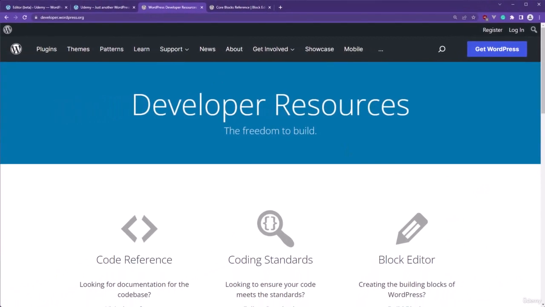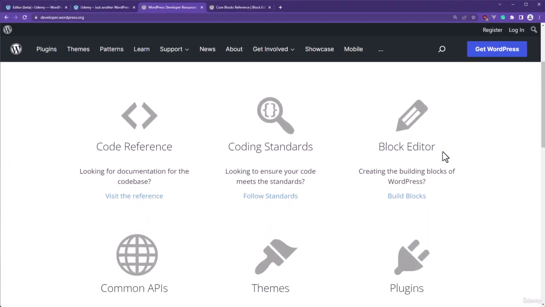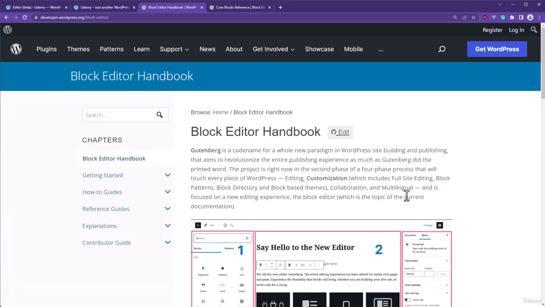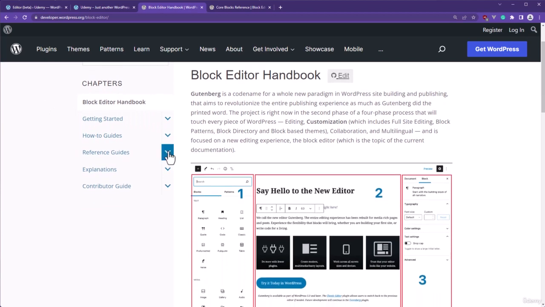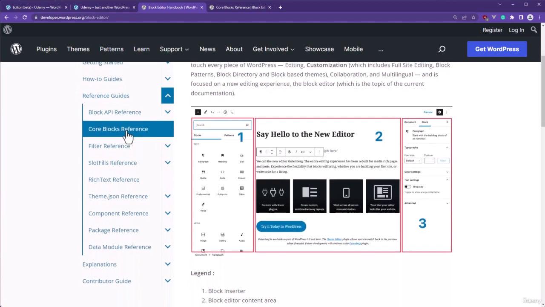On the home page, we are presented with links to different resources. Resources related to the block editor can be found under the block editor link. Let's click on it. The block editor handbook will provide information related to the Gutenberg editor. This includes information on the core blocks of WordPress. On the sidebar, there's a menu called References. If we view these links, there's a link for viewing the list of core blocks.